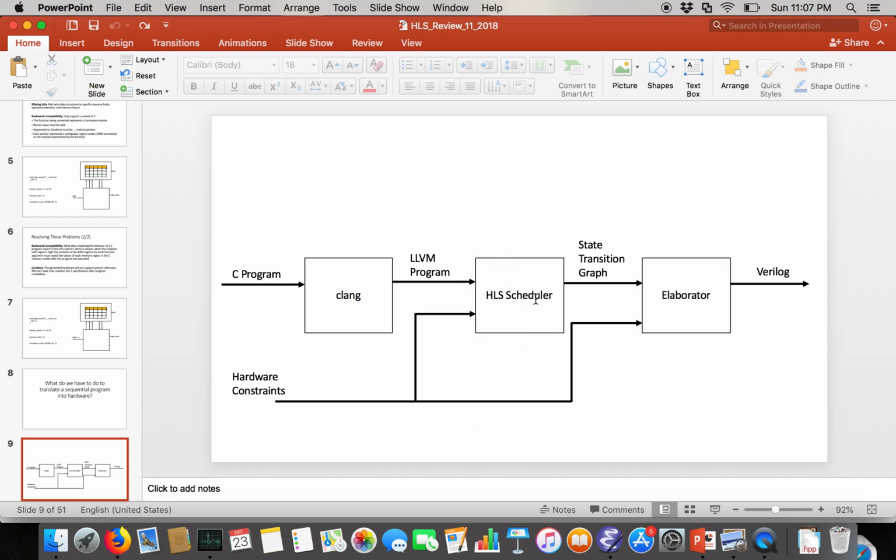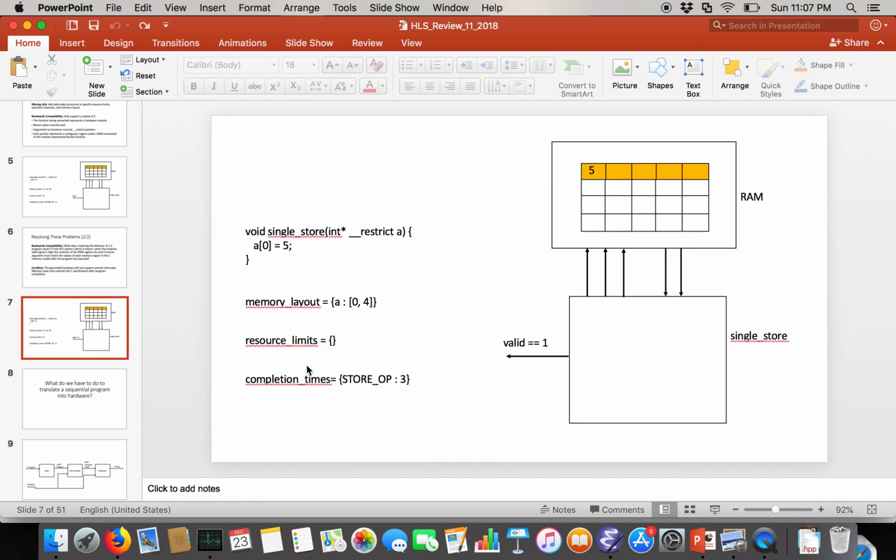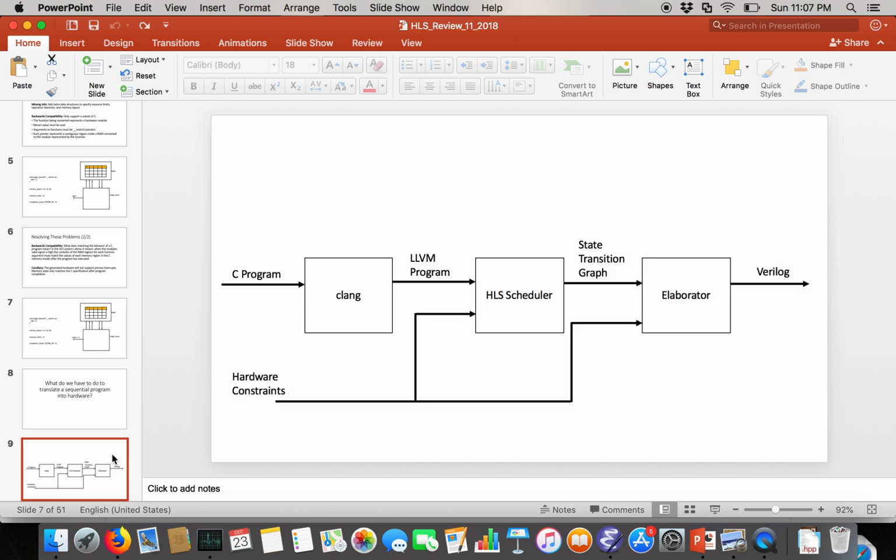Then in the middle is the meat of the high-level synthesis program, and it's called the scheduler. Basically, we're going to pass in the extra data structures, these guys, the memory layout, resource limits, and completion times, into the scheduler along with an LLVM program that we got out of Clang. And the scheduler is going to produce a state transition graph, which is basically just a finite state machine that represents the custom hardware we're going to generate.